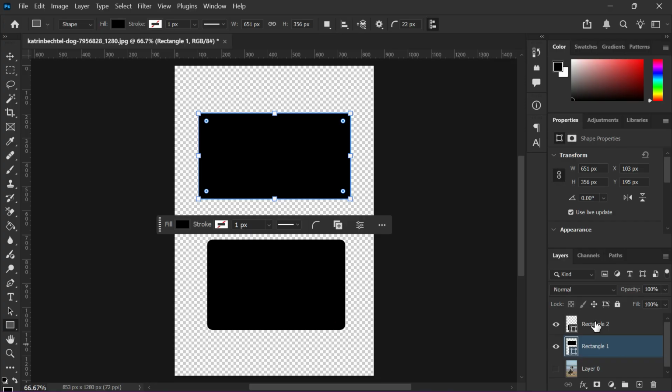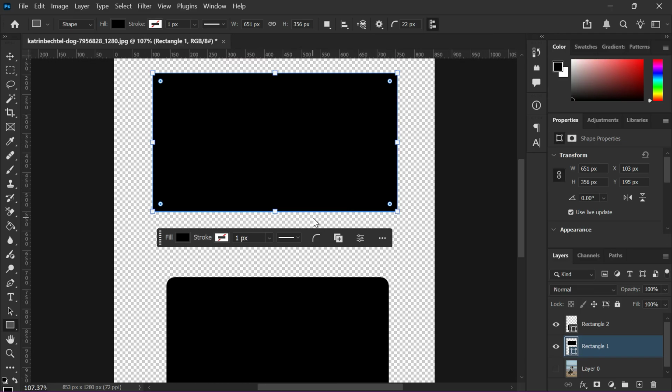Now, what if you have already drawn a standard rectangle and need to soften those edges? That brings us to our second method. Start by selecting your existing rectangle shape layer in the Layers panel. Next, open your Properties panel. If you do not see it, go to Window and select Properties.